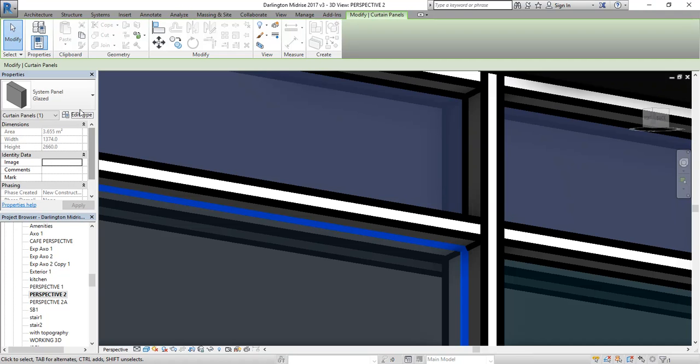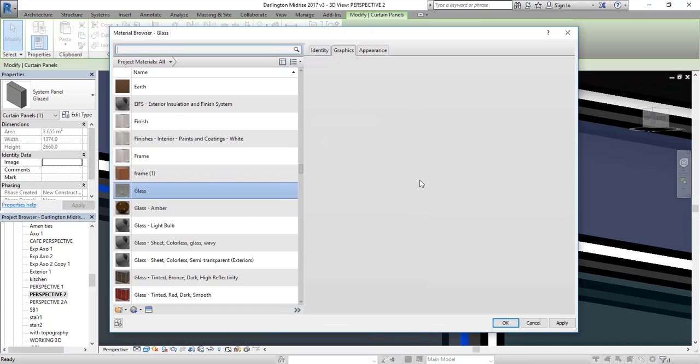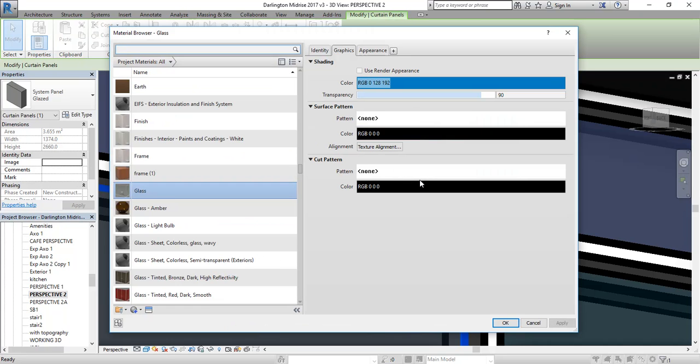And then it won't always be in edit type. Sometimes you'll see it in properties here. Depends on the way the family's been made. But in this case, it is in edit type. So if I click there, edit type, you can see then the material is called glass. And I'm going to click browse there, and I can edit that material.